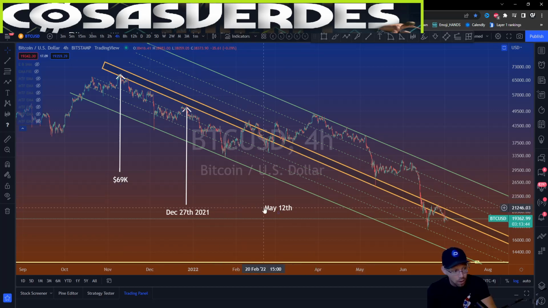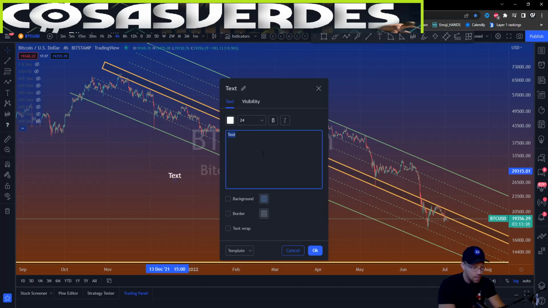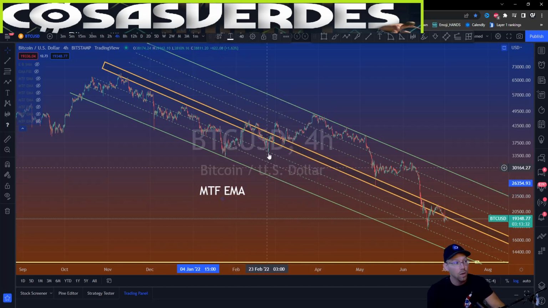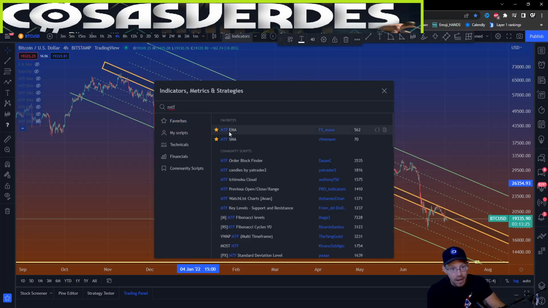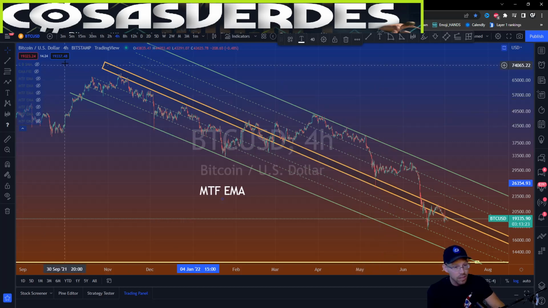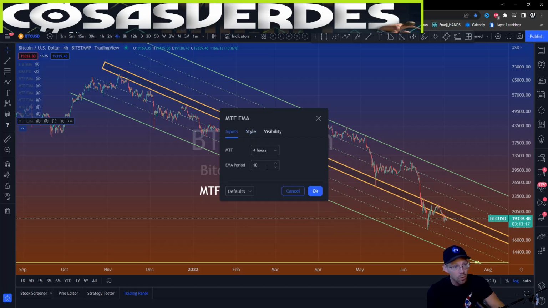That is step one. Step two is you're going to use what is called the MTF EMA. It's an indicator, and you want to find this. So I will go up to indicators and start typing in MTF. Don't hit the SMA, hit the EMA. Once you click that, it's going to be over here somewhere. Once you see it pop up, hit the wheel, turn it on to the 4-hour 10.